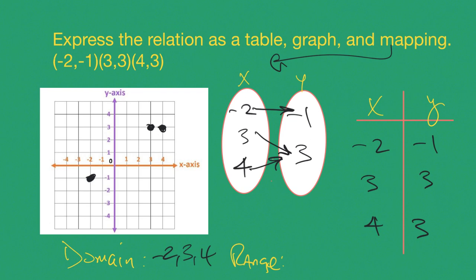So again, they start talking to you about domain and range. We need to know what they're asking about. Okay, what would be the range of the relation? The y values. -1 and 3. Again, if you're listing domain and range, if there are repeats, you do not need to repeat them.